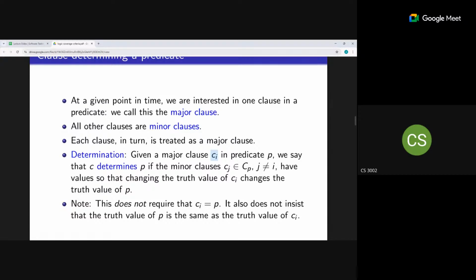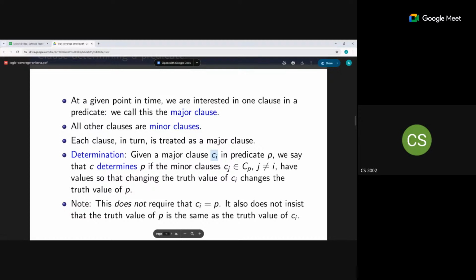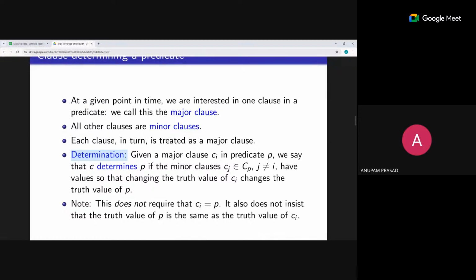Now again, if C is the major clause, then I'm going to select values for A and B such that changing the value of C actually changes the value of P. Similarly, if A is the major clause, then I'm going to select values for B and C, the minor clauses, such that changing the value of A changes the value of P. Now, a little bit of clarity that I would like to bring here. Determination in itself, as I was mentioning a little bit before this discussion, is not sufficient to change. Rather, it says it can change.